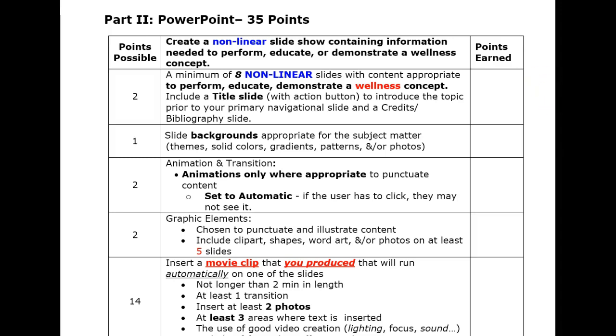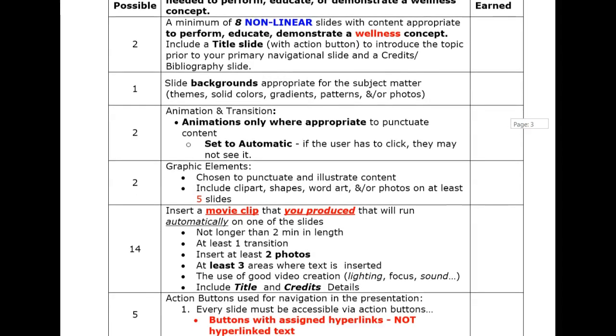You need to have a minimum of 8 slides on a topic that you can use in the future. Please make sure you include a title slide that has a title for your presentation along with an action button to proceed throughout the slides. Make sure that you have good themes. Okay, make sure that you animate where appropriate.